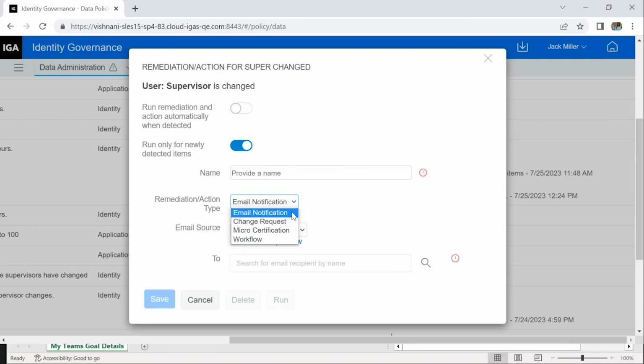So we could send an email notification. In some cases, we would want the supervisor to be notified, so we could send an email and they could take an appropriate action. Or we could trigger a change request, which would in turn trigger a help desk ticket in ServiceNow or any other help desk application. Or we could start a workflow, or we could start a micro certification. Micro certification is nothing but a focused review or a specific certification.